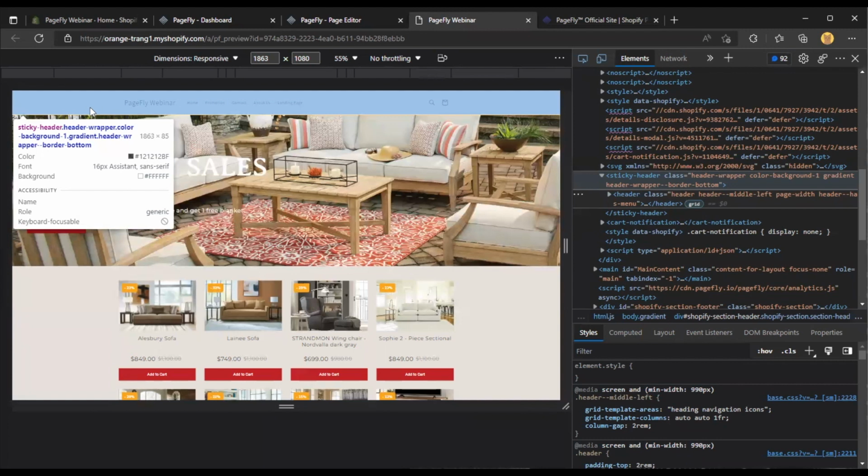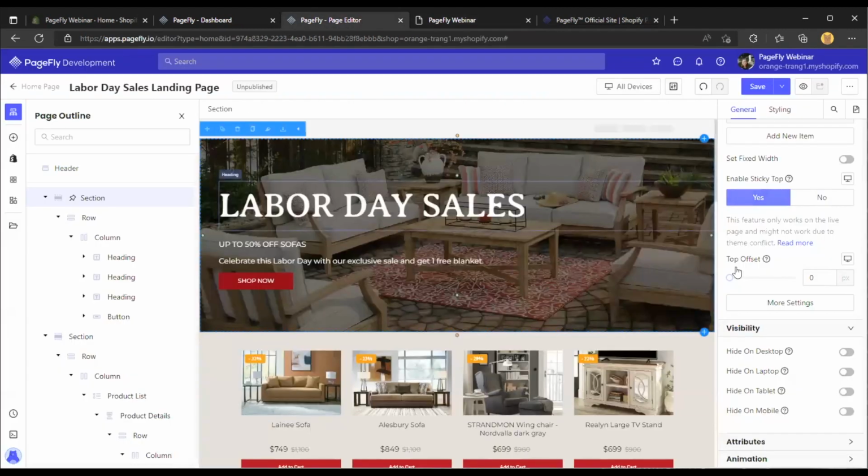So what we need to do is go to the editor, and here on the top offset, we just need to give it a value of 86. So it is a pixel below the header, and it is not going to be overlapping it anymore.